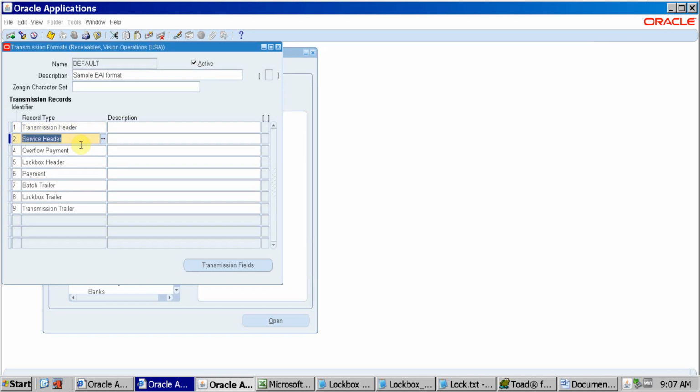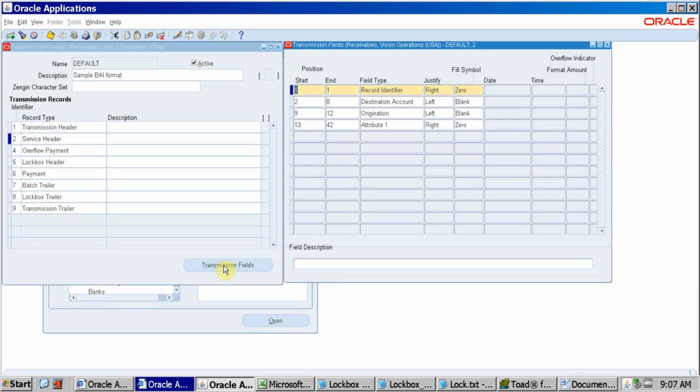Now second is the service header. I will click on the service header. The service header has information like the record identifier, 1 to 1. 1 to 1 means it has only one position, so you can enter only one number, that's it. 2 to 8 is 7 positions, so you can add 7 alphanumeric characters in this position. Same for 9 to 12.